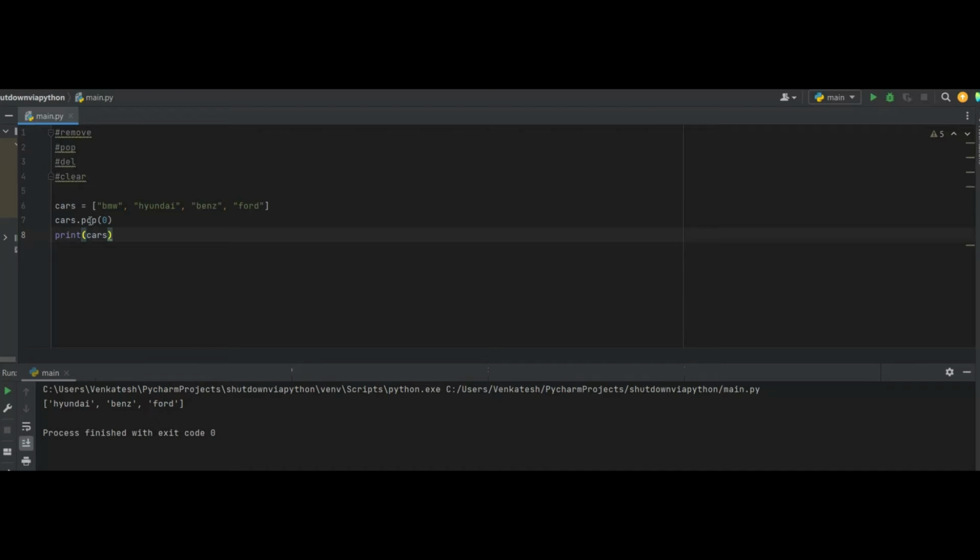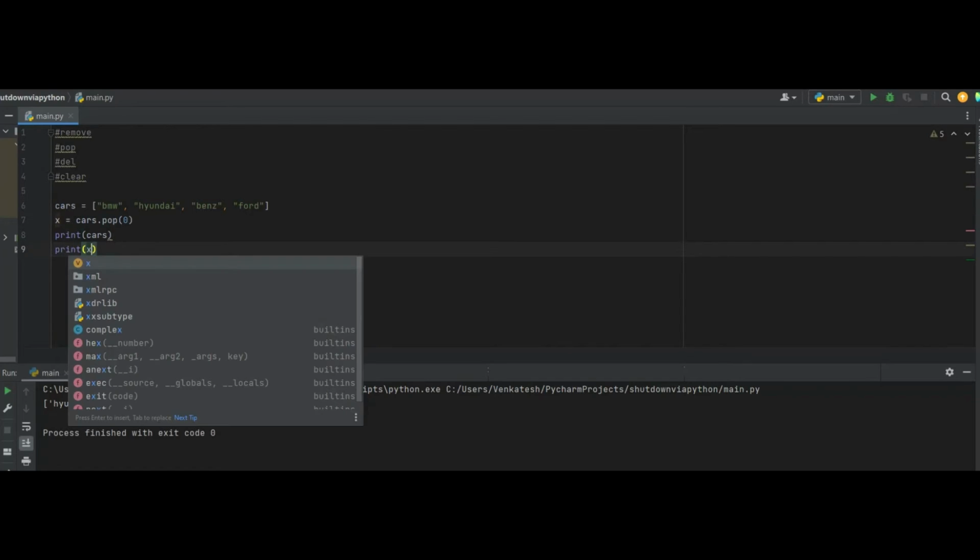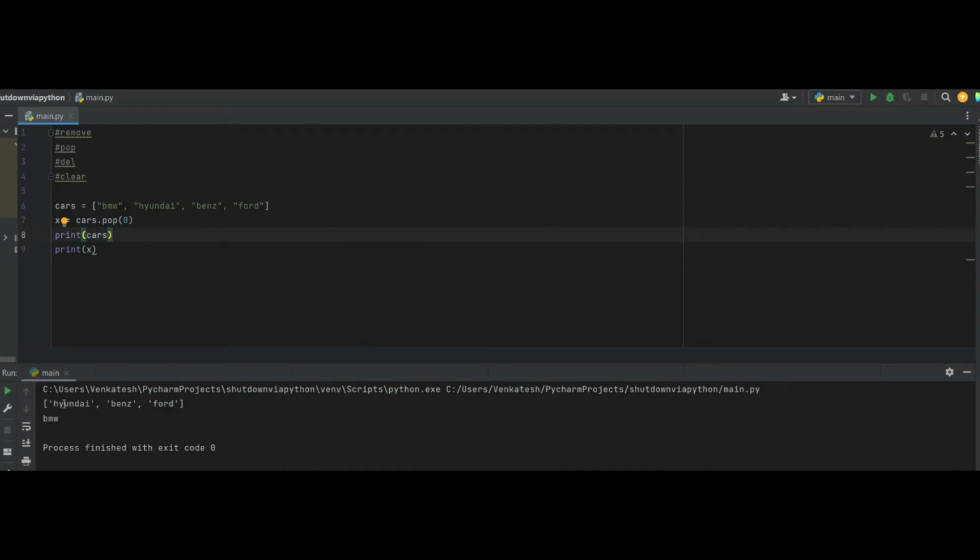But by making use of the pop keyword, you can return the element which you have removed. Let me initialize this cars.pop to some variable x. So what happens is you can print x, which will print your removed element also. So you can see here: Hyundai, Benz, Ford and followed by BMW. Making use of the pop keyword will help us return the element which we have removed from the list. Now let us see the implementation of del.